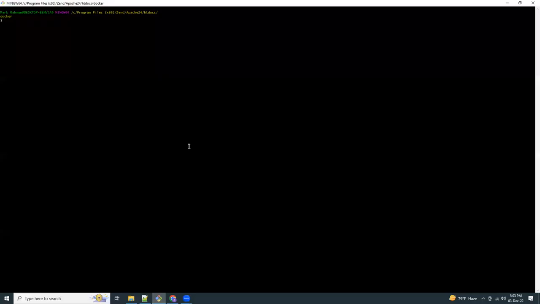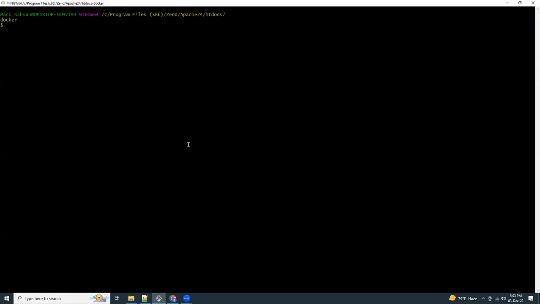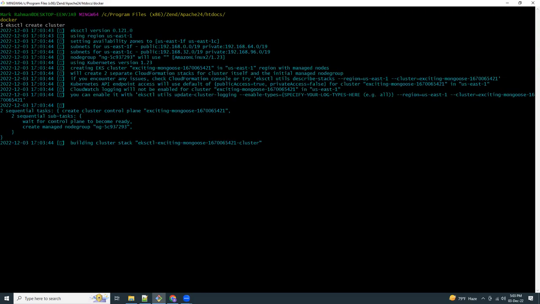Okay, so I have already installed eksctl here, and I have already configured AWS CLI on my local machine. If you have done this, then you can just create the EKS Kubernetes cluster by running the following command: eksctl create cluster. That will automatically create a cluster, and also create node groups and nodes. It usually takes around 10 minutes, so I will pause the video and come back when this is done.